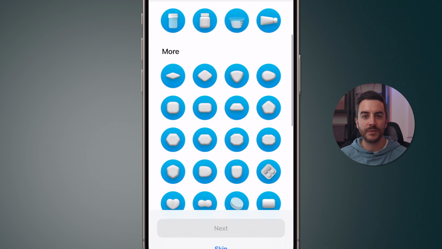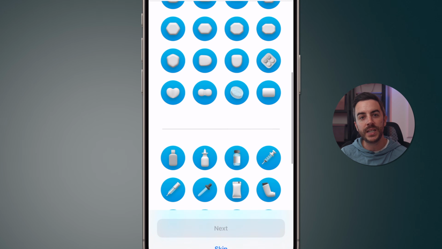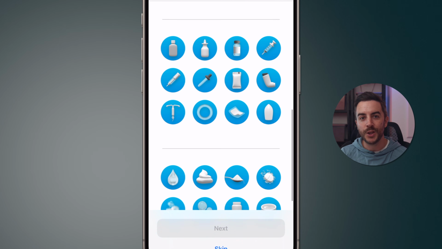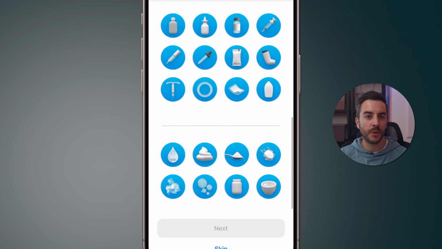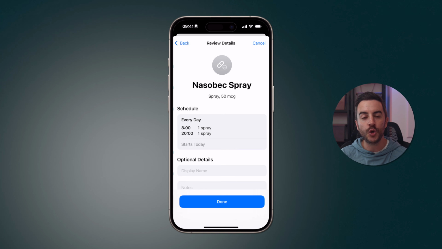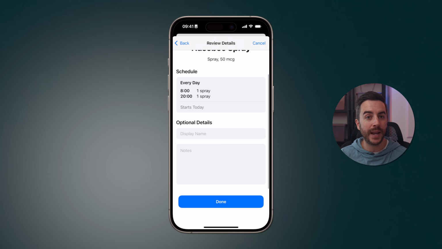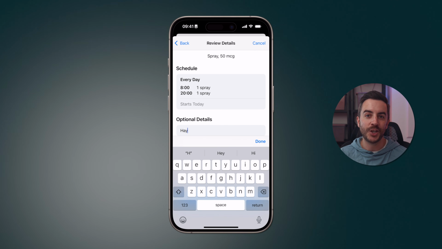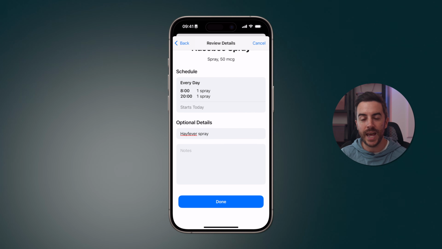You can then choose the shape of the medication. This isn't really relevant for the medication that I'm adding, but you can see that if this was a pill, for example, there are lots of different options for you to choose from here. And on the next page, you can even choose the color to help you identify your medication. On the final page, you'll be asked to check that the details here are correct. You can choose a different display name to the name of the meds. So I could just put hay fever spray, for example, and in the notes, you can add any important notes that you need to add. I'll press Done when I'm happy with everything.